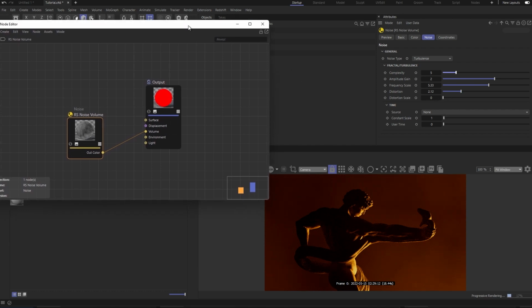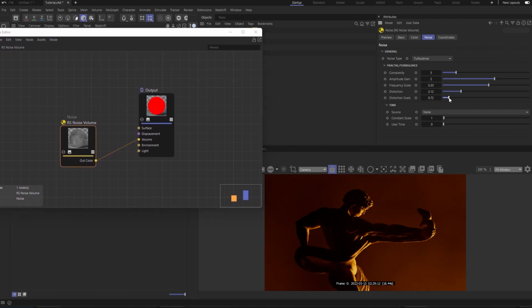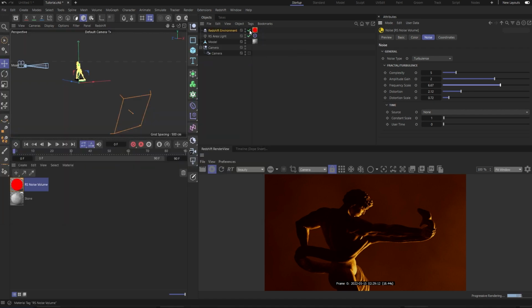And distortion scale. Yeah, that's looking good. Maybe a little more frequency. Yeah. I hope you can see the tiny details that we're getting here. It's really making it look as if the atmosphere has a lot of depth to it, now that it has a bit of turbulence in it.